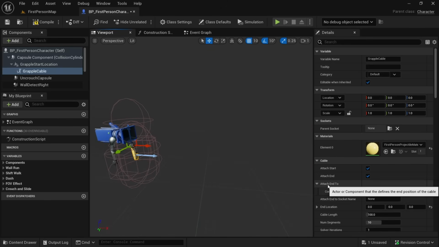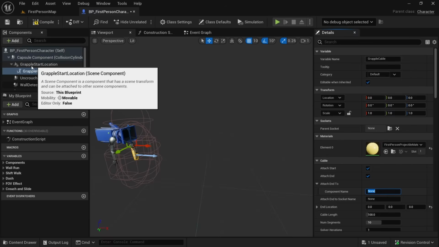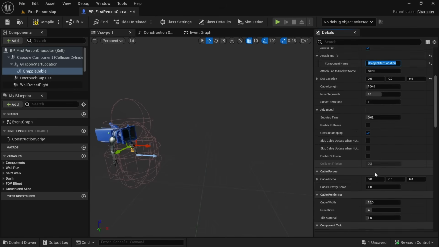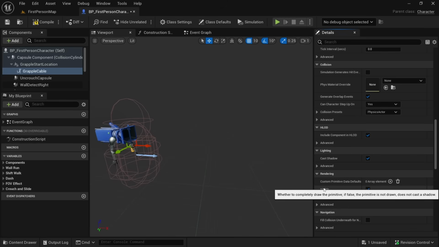And we want the end to be attached to this component. What is the component? Its name is grapple start location, exactly the same name. So this is the component that we want our cable's end to be attached to. And if we scroll down, we do not want our cable to be visible by default, because if we look down we can see it doing nothing basically. So when it's not in use, we don't want our cable to be visible.